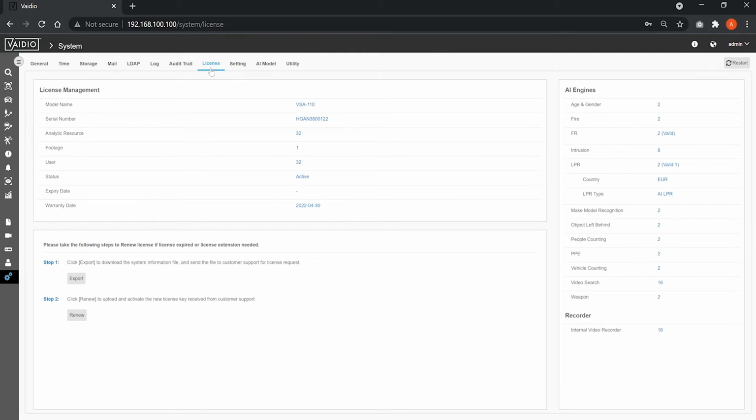Licenses display available analytics licenses. For example, here we have 2 licenses to detect age and gender on 16 channels at the same time. Under License Management, we can see the expiration and warranty dates, as well as how many resources the system can handle. To upgrade or manage the license, we can click the Export button to export a file that gives all of the details about this particular machine and sends it to IronYun. IronYun will then generate a new license key, which we can upload to the server in Step 2 by hitting the Renew button. Only the analytics that we have licenses for will appear in the main menu, Camera Configuration window, and Alert Type drop-down menu.